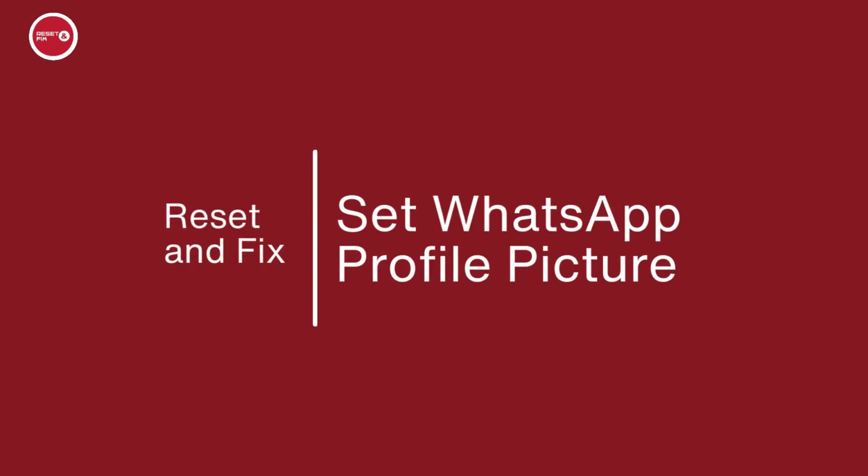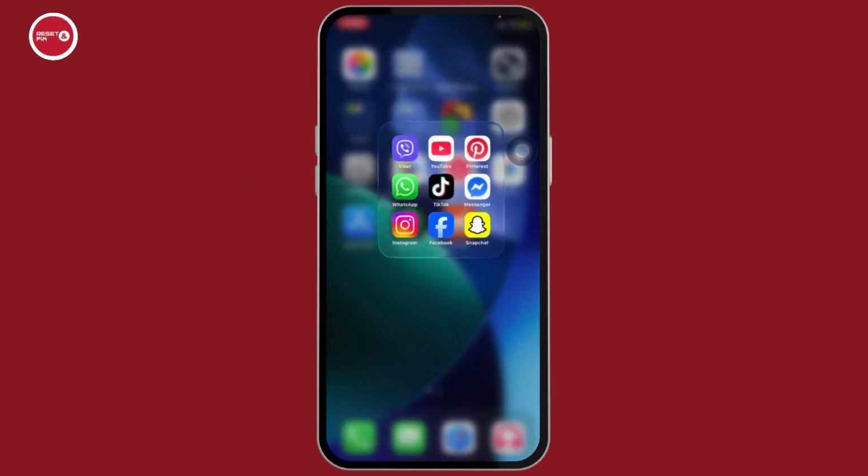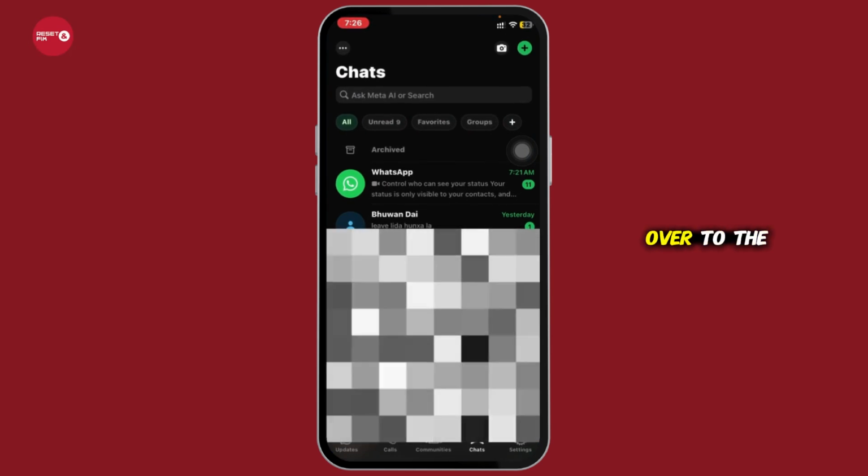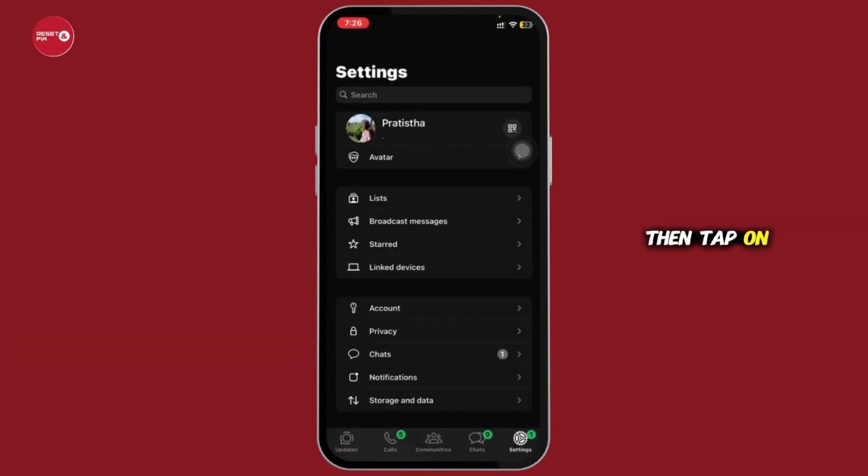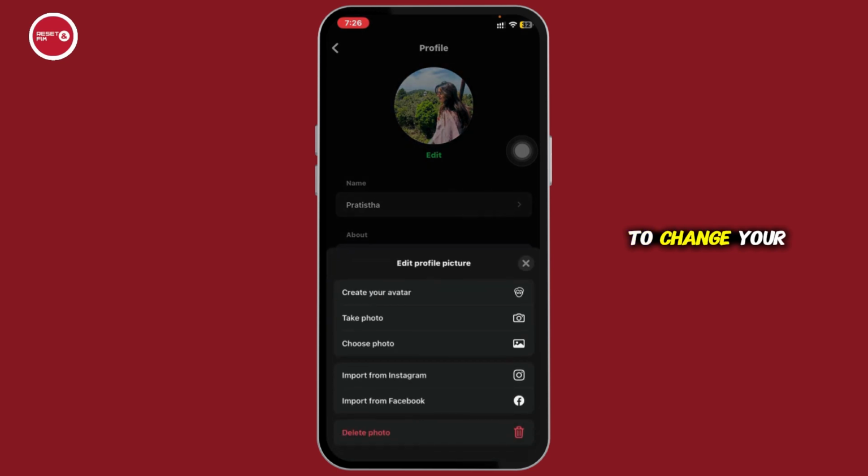In this video, I'm gonna show you how to set your WhatsApp profile picture without losing quality. First of all, open the WhatsApp app and head over to the settings. Then tap on your profile name and choose edit to change your profile picture.